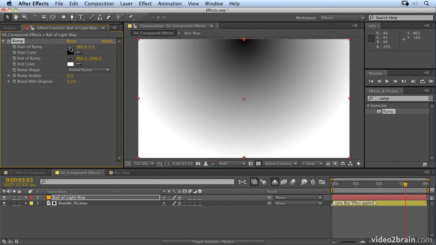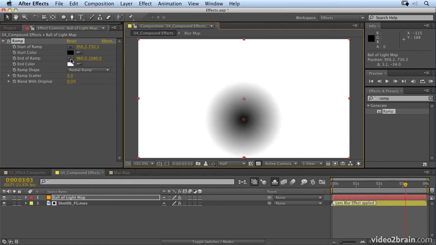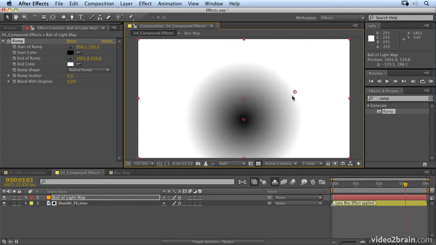So we're going to click on the Start of Ramp button and just move that down here, choosing a radial ramp from the Ramp Shape menu as well. So we're placing our ramp down here. You can also adjust the white value if you click on the white button here for the end ramp colour and move that. You'll notice you can determine where the ramp starts and ends. So we've created our ramp.